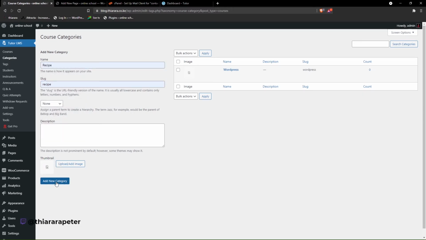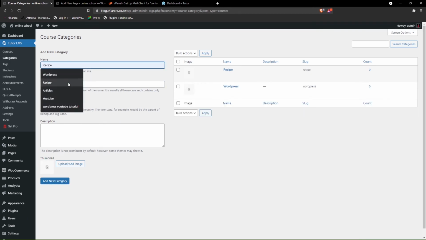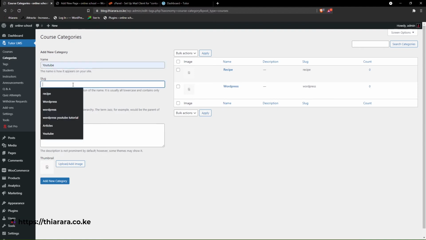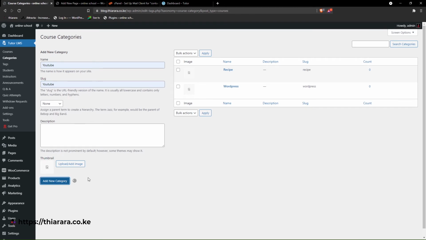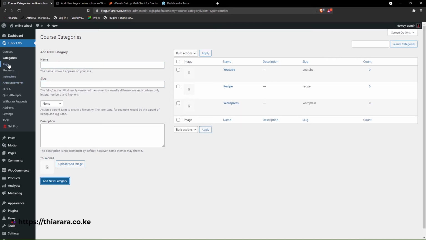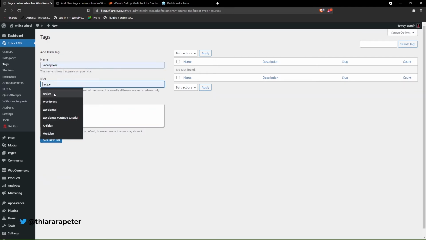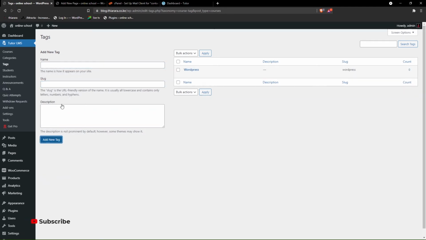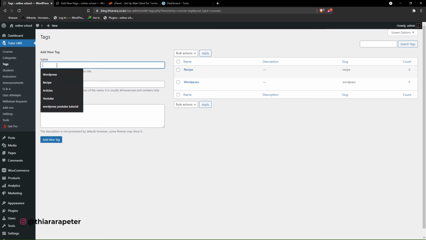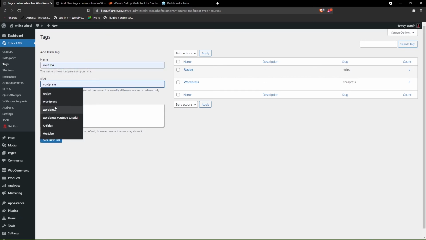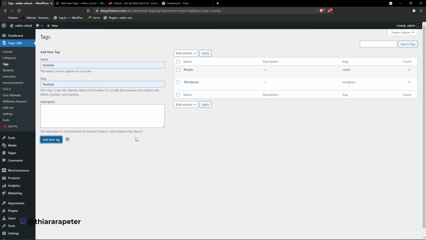I'll add recipe, and I add category for recipe. I also want to have maybe YouTube, so I add a slug YouTube, and I add that. Then I go to tags, and I want to have WordPress as a tag, and we also add recipe like that, and I also add that for the purpose.